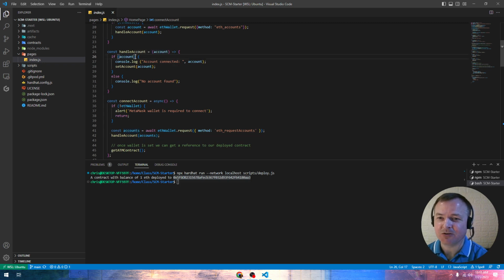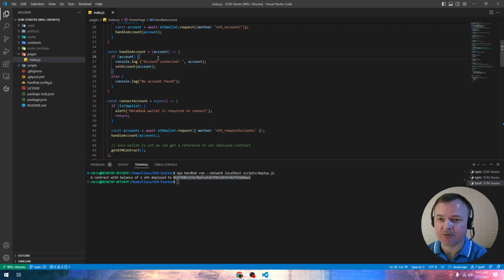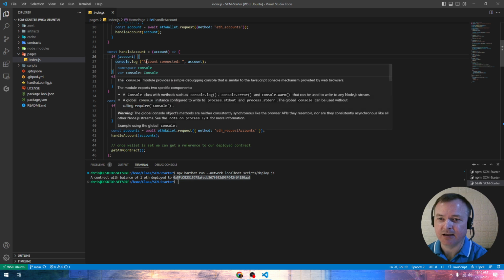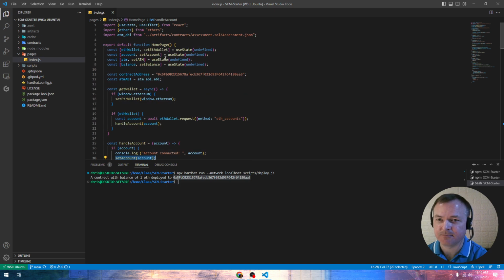Here we're making sure that the account that has been passed to it is valid, or at least that it's defined. If it is, then we're going to say in our console that the account has been connected, and then we're setting account with that account value. So this is that set account that we saw just up here. Okay, so that's going to set that account information into this variable.